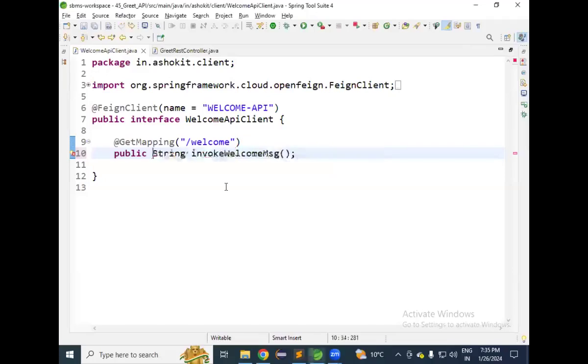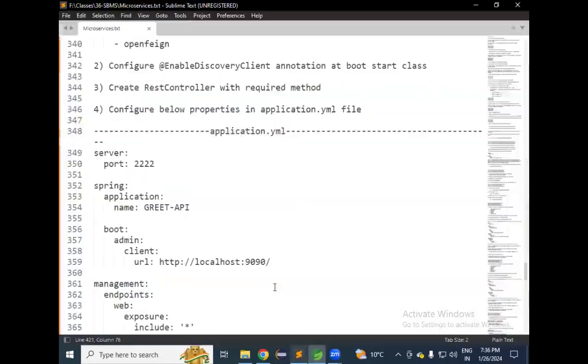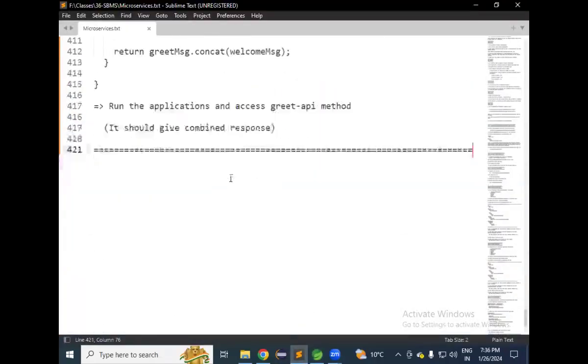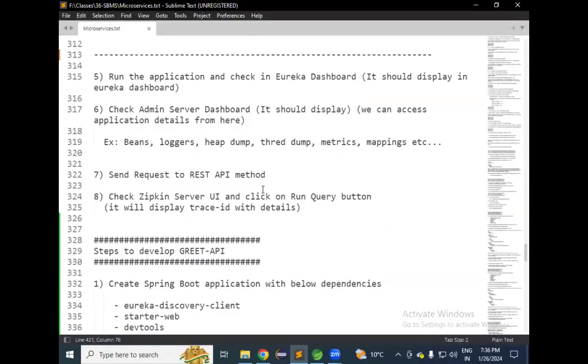Guys, notes I have uploaded in both the SBMS group and the JRTP group. Whatever notes I have prepared till now, up to inter-service communication, are uploaded for your practice. Before lunch, you have to complete this practice. Then work on the JRTP mini project.